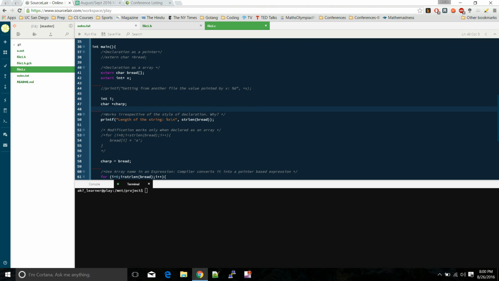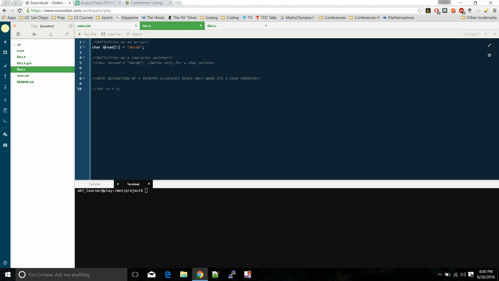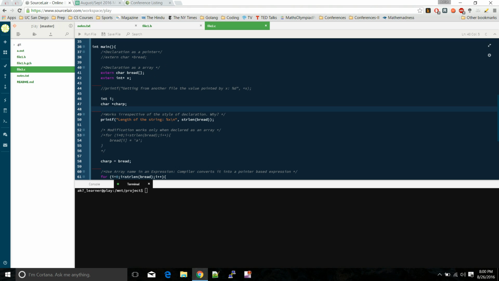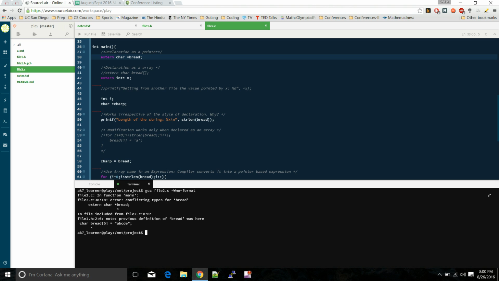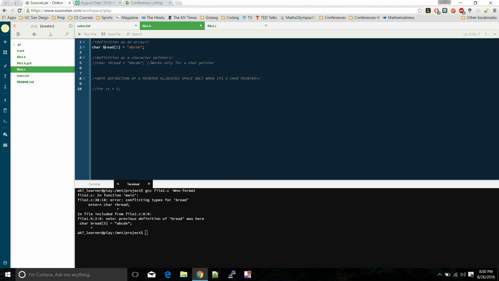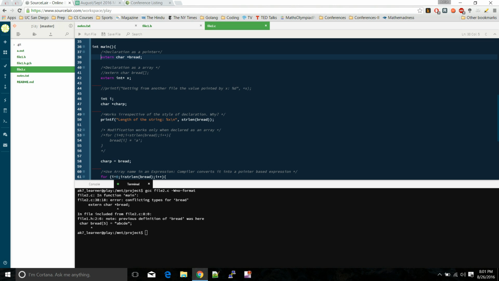So one key thing to note here is that when we define something as an array, we should necessarily declare it as an array. Now, if for example I define it as an array and declare it as a pointer, my C compiler would crib. So it would say error, conflicting types for bread. Bread is the array which we have declared in file1.h. So that is one thing that we should keep in mind.